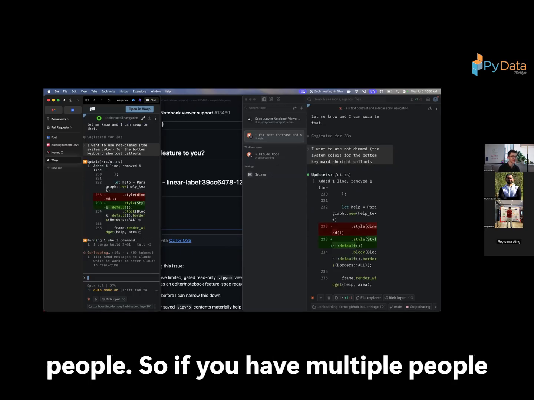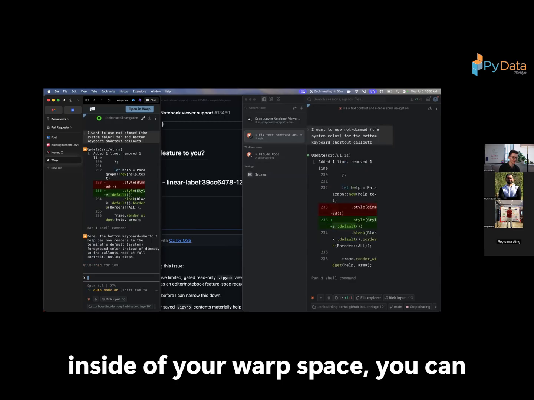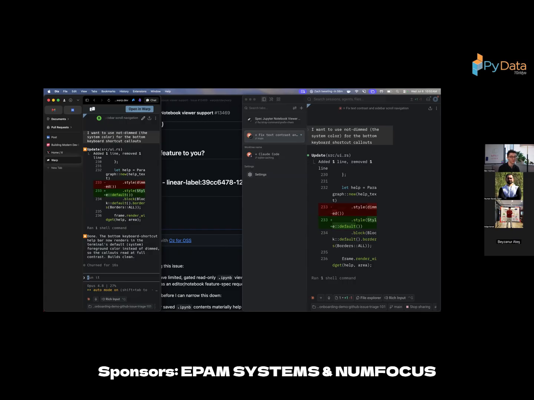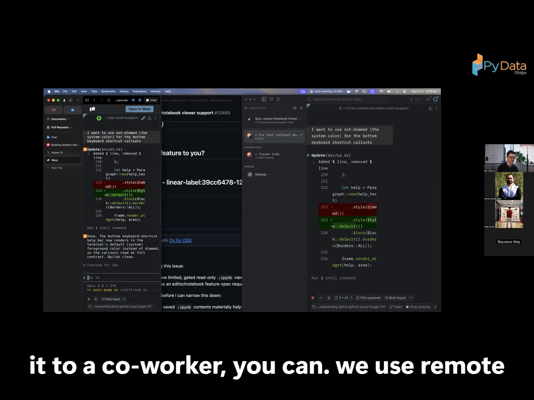It's also shareable to other people. So if you have multiple people inside of your workspace, you can have multiple people in the same session looking at a task. So if you want to send it to a coworker, you can.